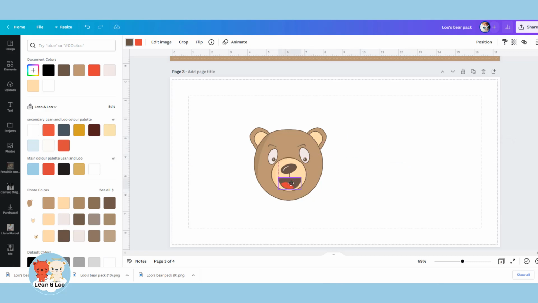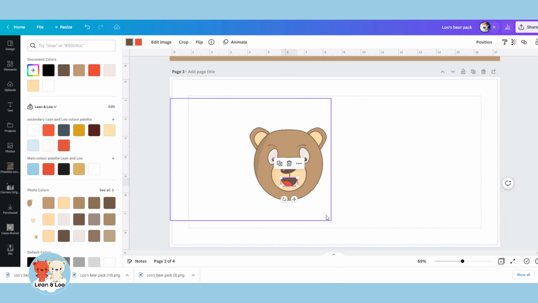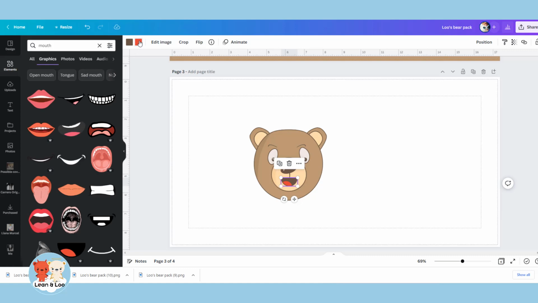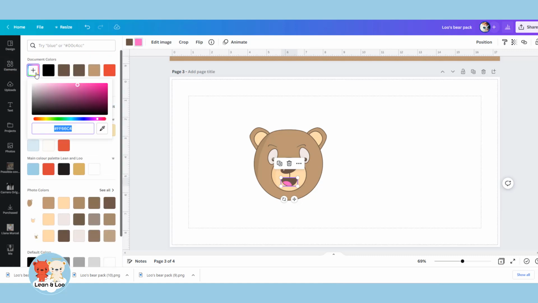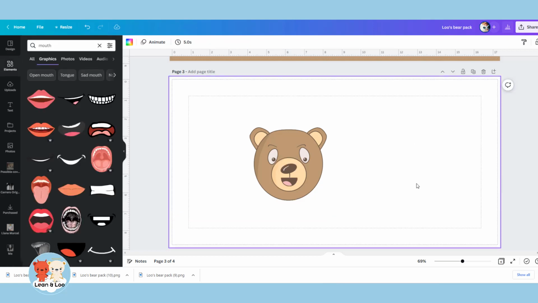Now at this point you could save your bear's face without a mouth and have multiple mouths for that one angry expression, or you, like me, could just save blank faces with separate facial features that you can play about with. Now I'm just changing the color of his tongue because I thought it was a bit harsh, and I'm showing you here I've created a brand new face just using the things from that pack.